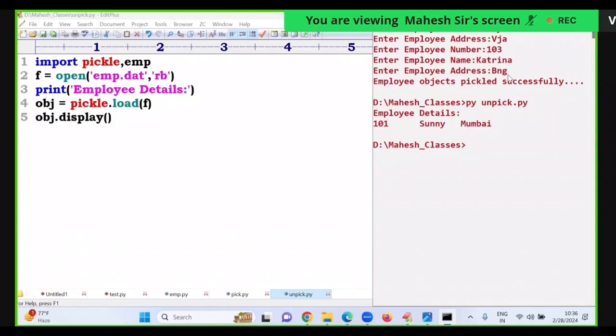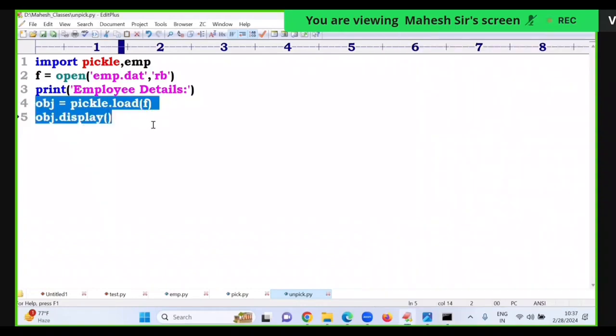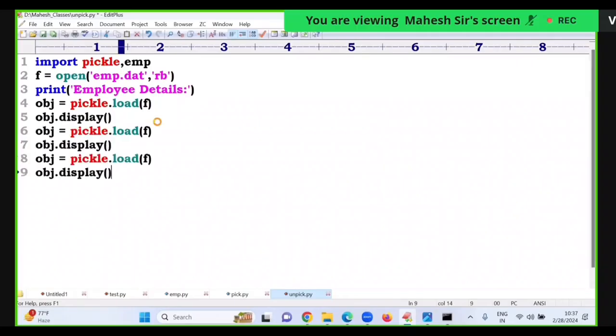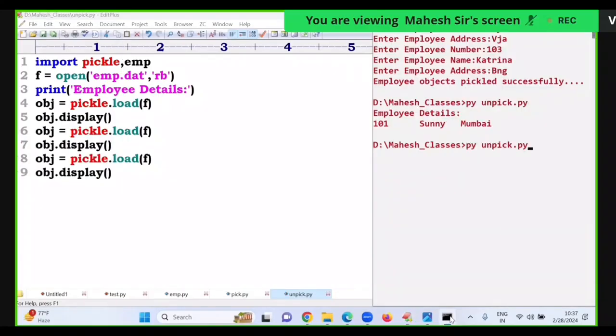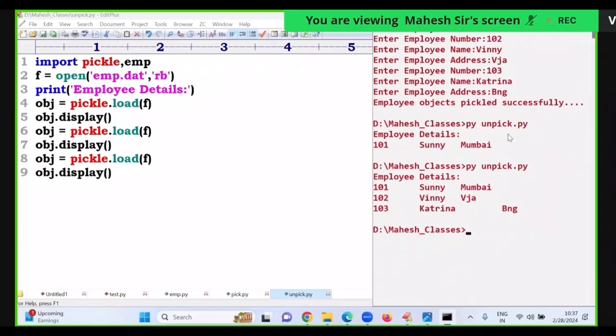How many objects are there? I don't know. For example, look carefully. First time I'm loading, second time loading, third time loading. Three times I'm loading, three objects I'm getting. Here I know there are three objects. That's why I'm loading three times and printing the details. Just now I'm saying one person wrote the program, and how many objects were inserted I don't know.